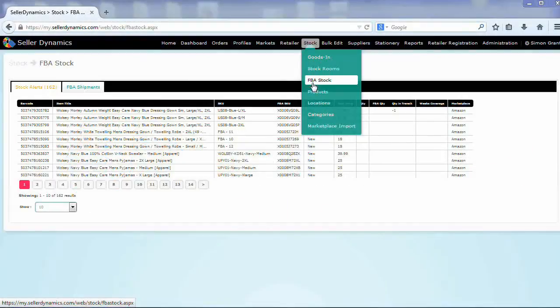Within the software, there are a number of tabs and alerts to support your FBA activity. Under each product, under the Stock tab, you can see the location for each of the items held, and this includes an FBA stock location report, providing quantity against each ASIN and Amazon FBA location.